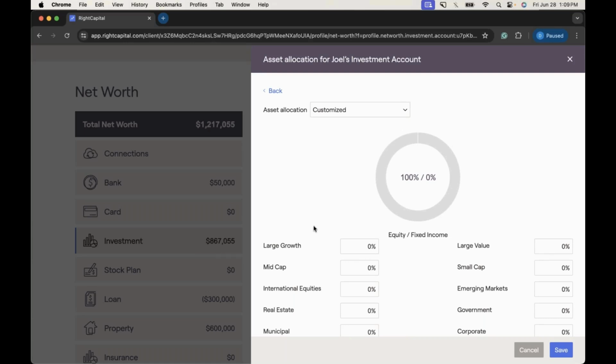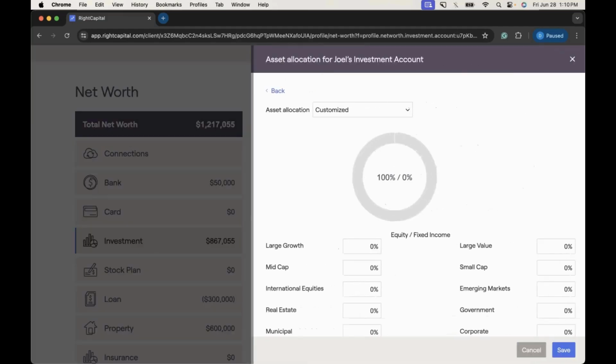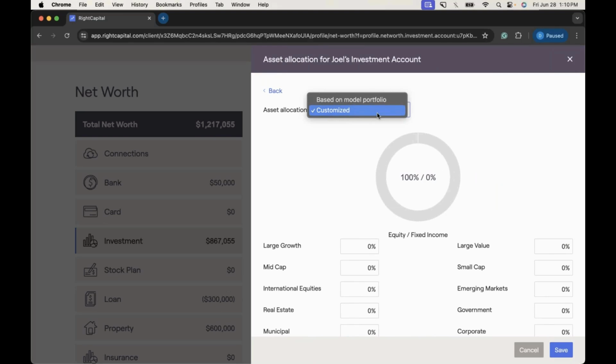And depending on how you're entering the account, the options are going to vary a little bit. So firstly, dependent on the entry method, how we're entering that account into RightCapital, this will change a bit. When we're entering the total balance of the account, let me just enter a balance here. So we have some numbers in there. When we go to allocate that account, we'll have two different options.